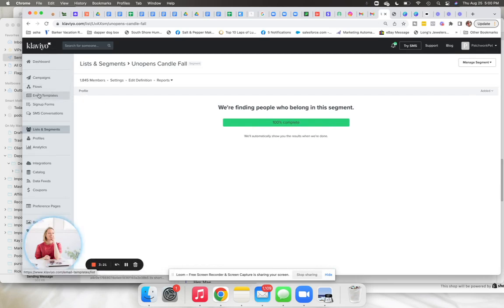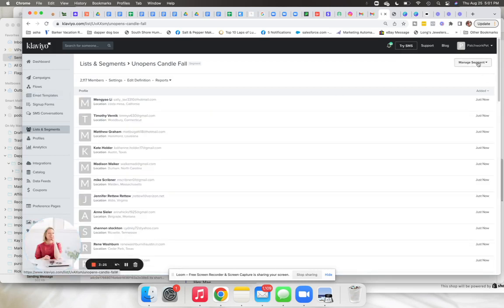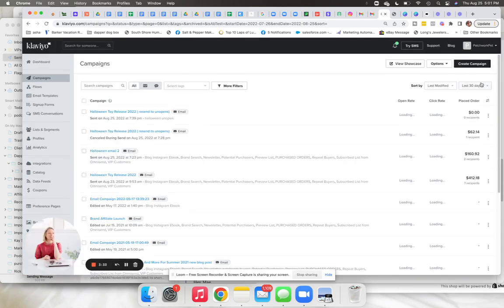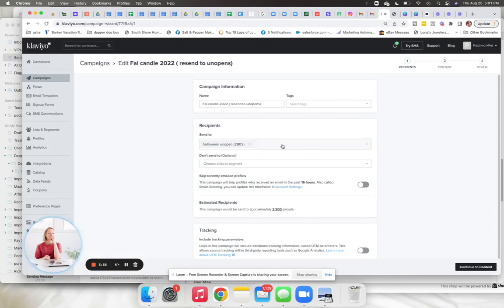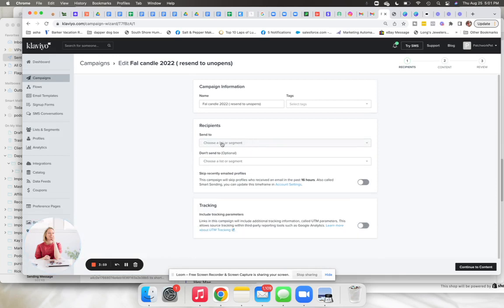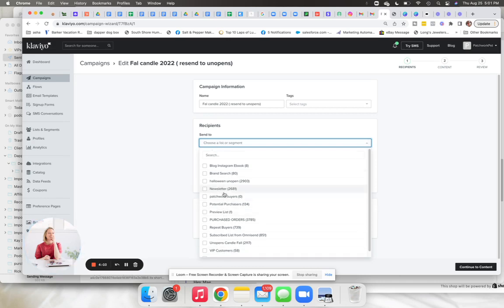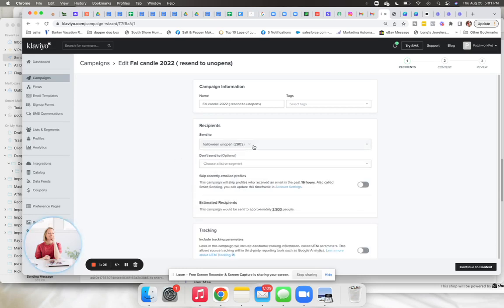So we'll go back to email templates, and it'll show you how to clone an email. So I'm going to go here and click clone, and then you can title it however you want to. So for consistency, we can just put fall candle 2022, and then click clone, and then we're going to go here and click send to Halloween unopens. So you can see now we're very easily and quickly able to create a new list to send to that email that we have already created.